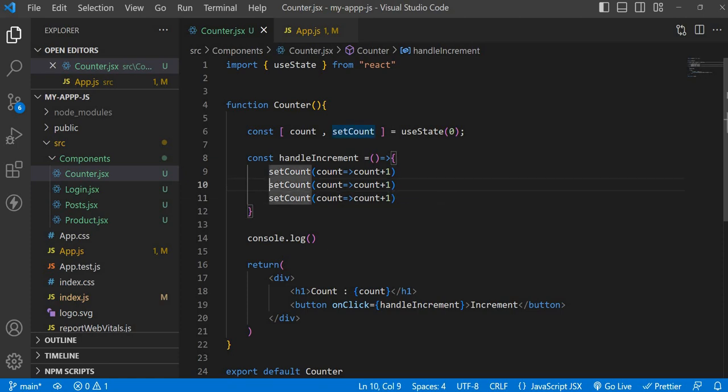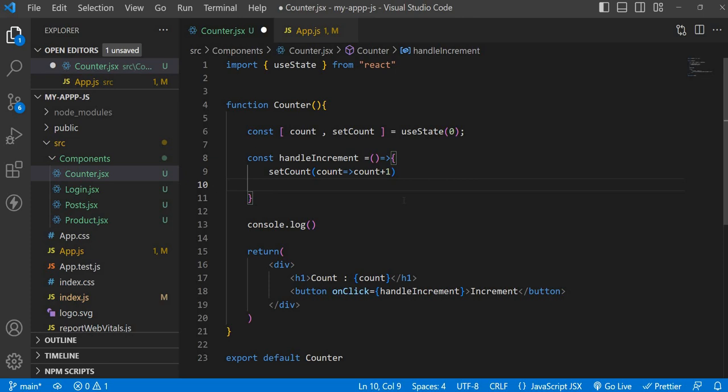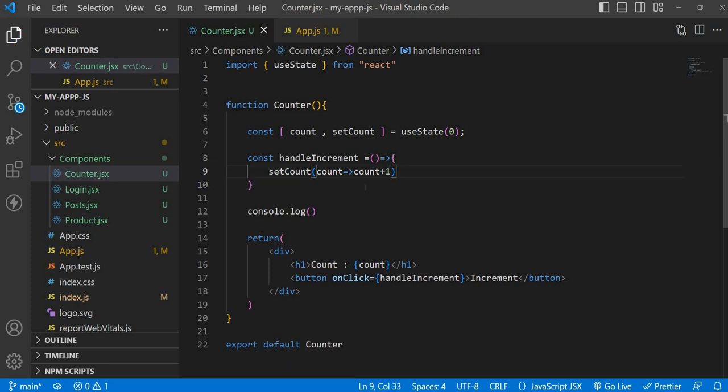Do you remember that one? Okay? This is the previous state. Right, good. In this situation, because we are calling set count only one time, this is absolutely perfect. No problem. But for practicing purposes, I'm putting the count arrow, because many times they will ask in the interview. Got it?